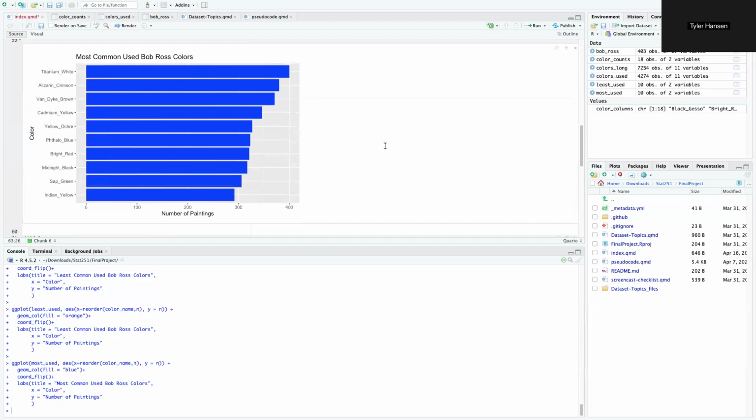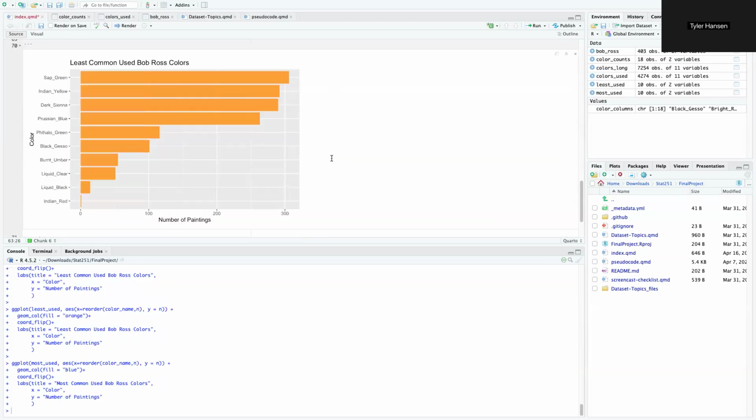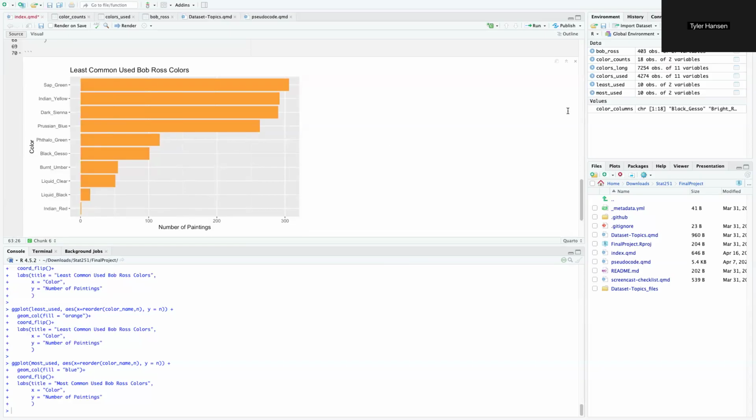This plot's a little more interesting than the most used one. The most used doesn't have a lot of differences between colors. I mean, over 100 and some, but compared to this, because we saw Indian red being used one time, it's a little more interesting to look at how, once he really doesn't like a color, the usage goes down in a hurry.